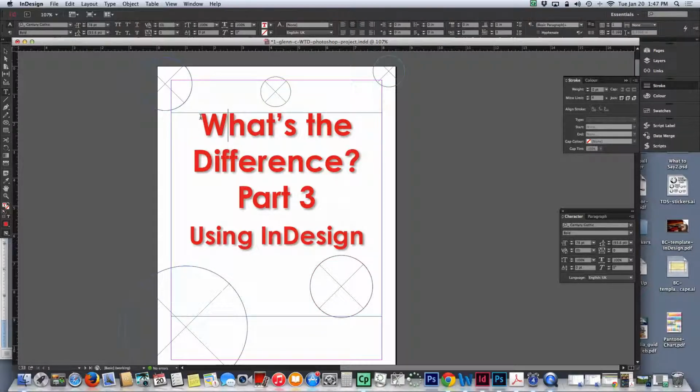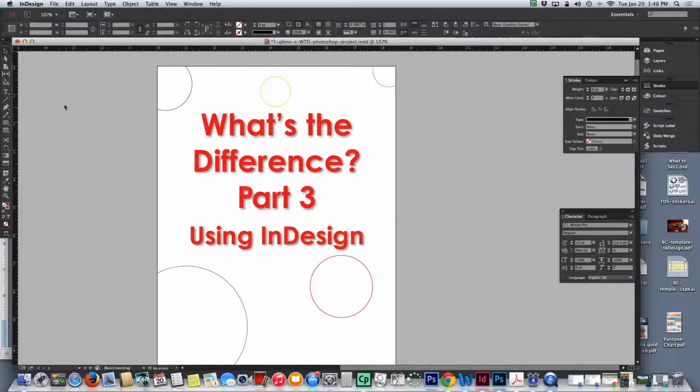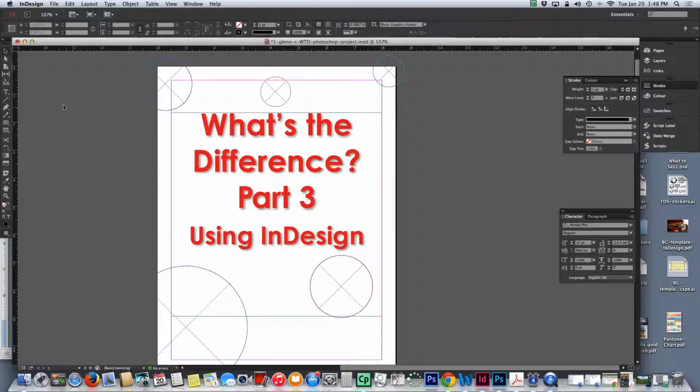But you have to be careful. If you're in the type tool and you have your cursor inside a type box and you hit W, it's going to type the letter W. So if I want to do that print preview, I can just go to the move tool and hit W, and I see my print preview.